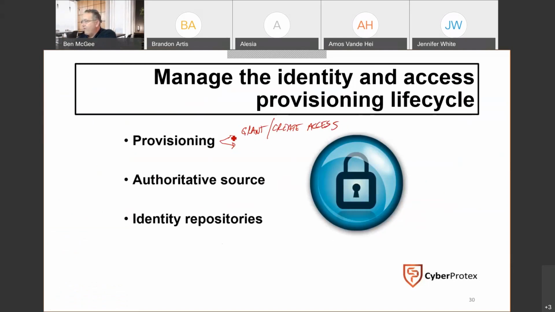Nowadays there's no longer the sneaker net where you fill out a paper form and send it from point A to point B. Usually now provisioning is done via some sort of workflow mechanism, whether it's SharePoint or some really robust tools out there that handle workflows. So keep in mind, provisioning means to grant or create access for somebody. Best practice nowadays is to automate as much of the provisioning and deprovisioning as possible. That's an important concept because you'll usually hear people mention it.